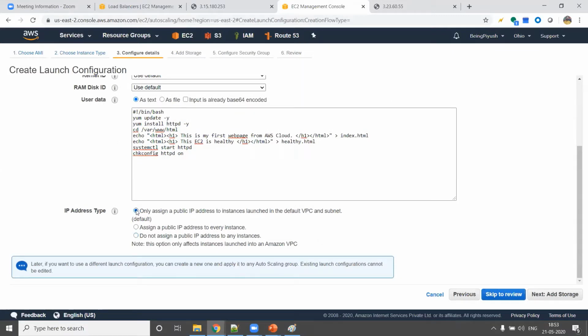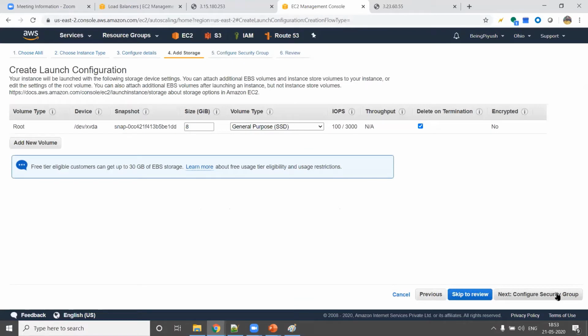I'm going with the default one because I'm using the default VPC. Next, add storage. I'll keep the 8 GB root device, general purpose SSD. It's fine.